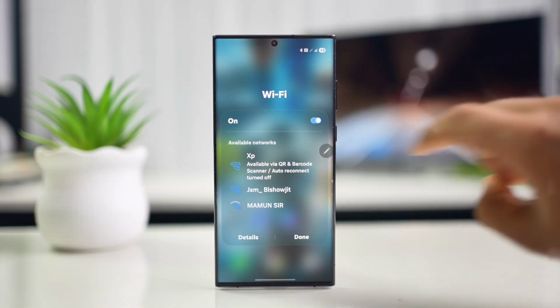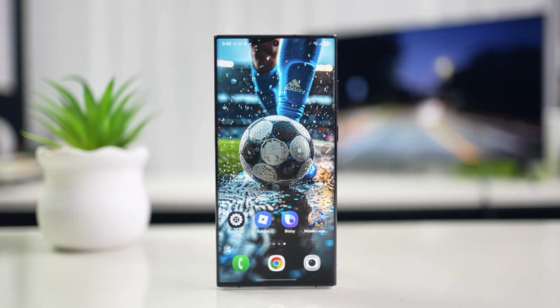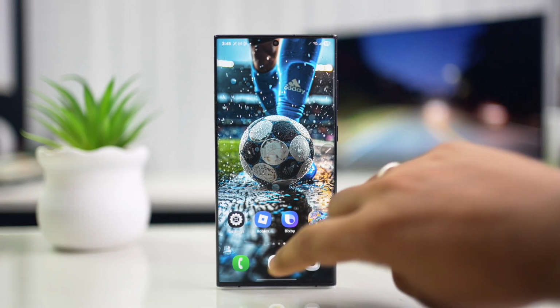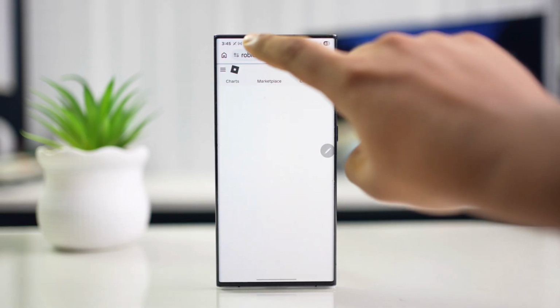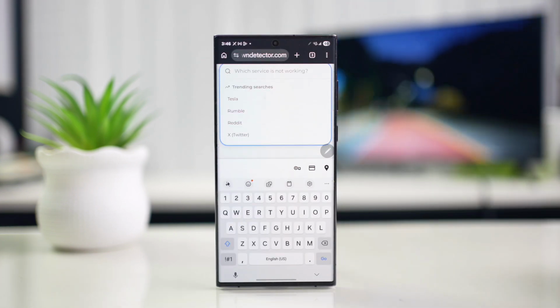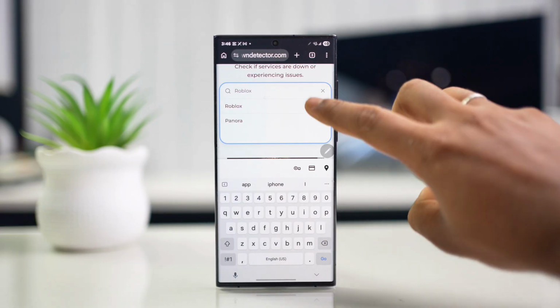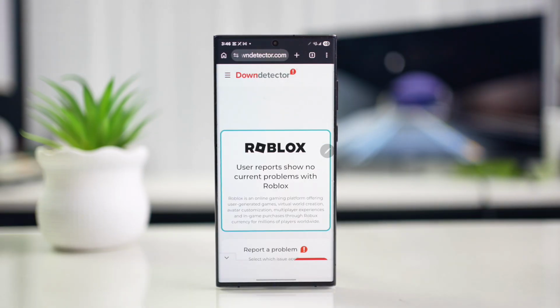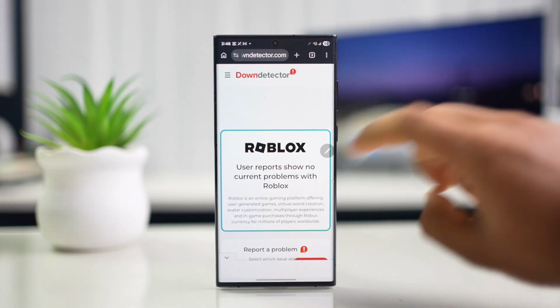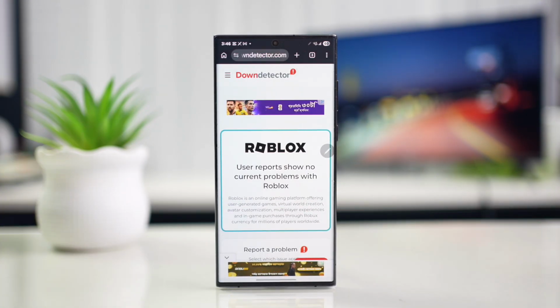Solution 1. Check Roblox server status. Sometimes the problem isn't your phone. Maybe Roblox servers have gone down. Open any browser on your device. Search for www.downdetector.com. Then, tap on the search icon. Now search for Roblox. After that, see if there is any huge spikes in recent times. And check comments below. If many users are reporting issues, then wait until they fix it, and try again later.